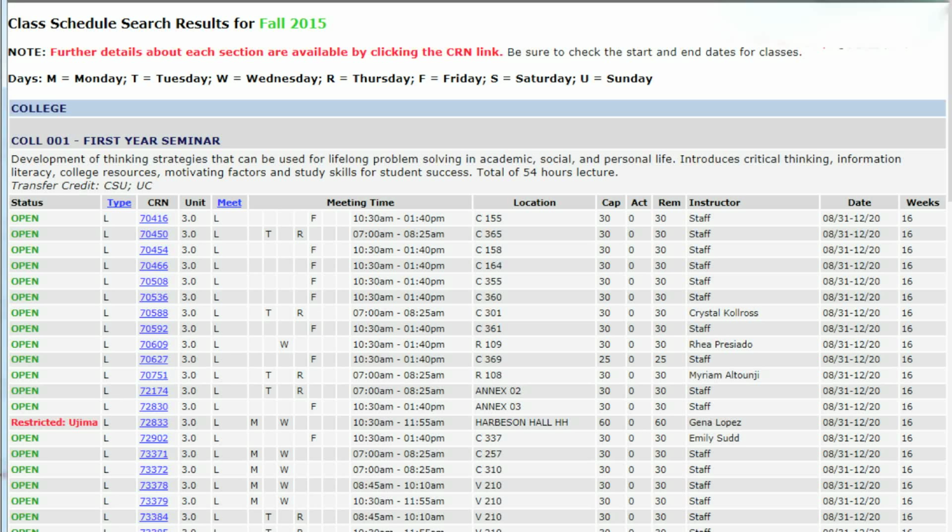The first column, labeled Status, lets you know whether the class is available. The word Open in green means there is space in the class and you can enroll in it. Closed in red means that the class is full and you should look at other options. Restricted means that the class is only open to certain students who belong to that particular group or meet specific criteria. The column labeled Type indicates the type of class that it is.